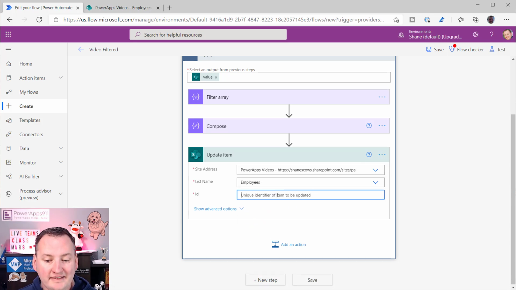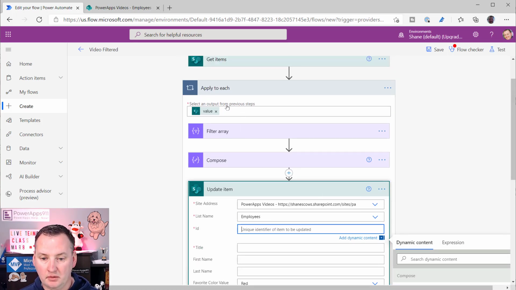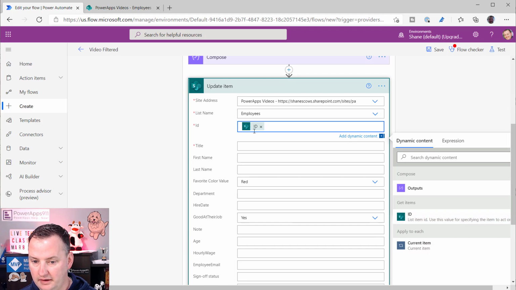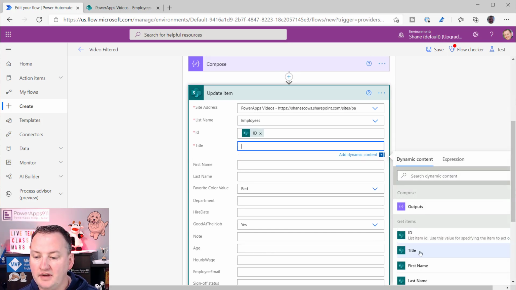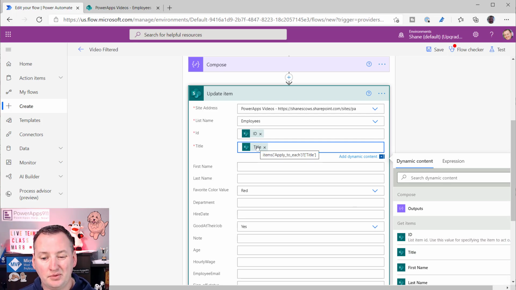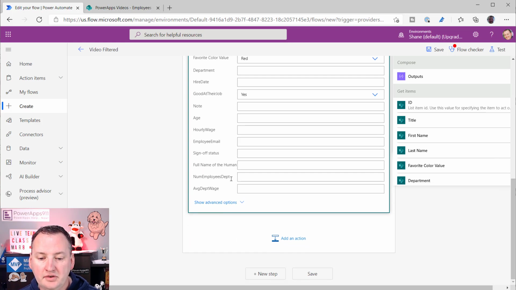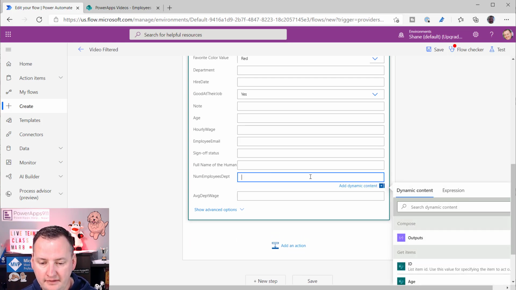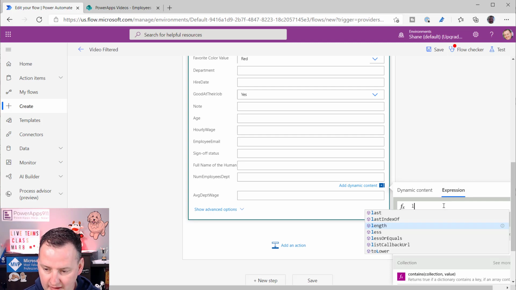Perfect. The ID is going to be the ID that we're currently getting out of the loop right there. And we can hover, make sure it's the right one. Items apply to each ID. Perfect. So for title, we're going to do the same thing. Title is required, so we have to push it back. But we're not changing it. We're just using the same one. And so then down here, number of employees, department. Well, we've already figured this out, right? It's just length.